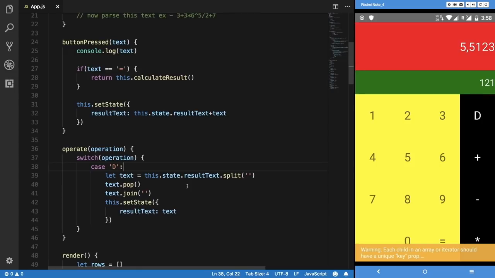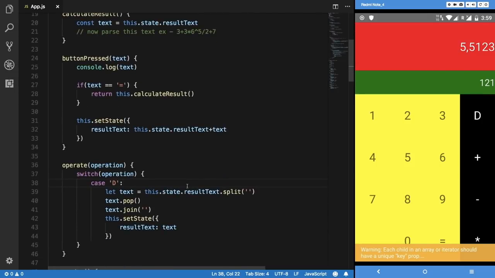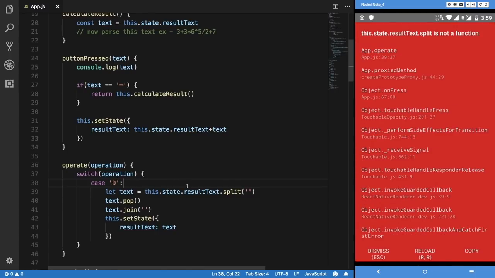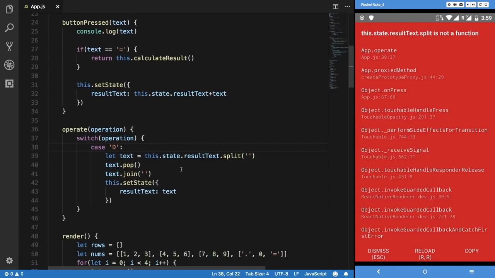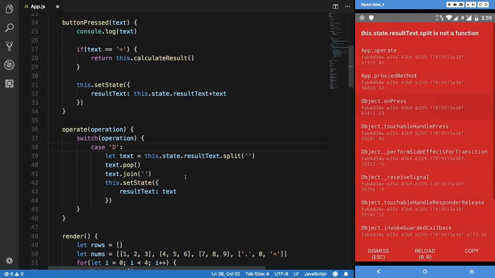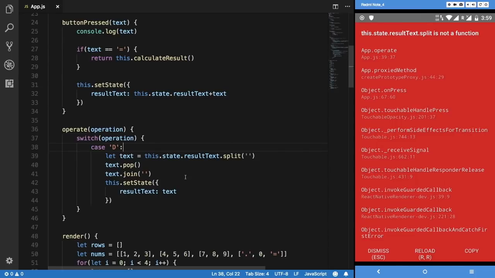Okay, how did it add a comma itself if I delete it? Okay, so here we are with our first bug. I'm not really sure how it did that. Let's just reload it. So if I add like 555 555 1 2 3, how the hell did that comma appear there? So if I do delete now, it says this.state.resultText.split is not a function.